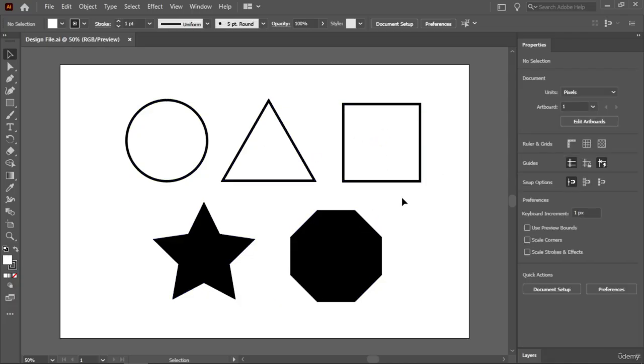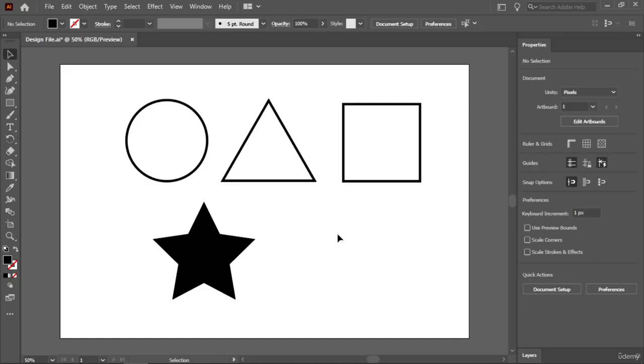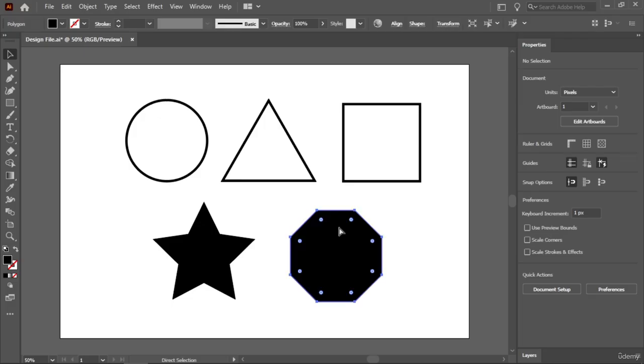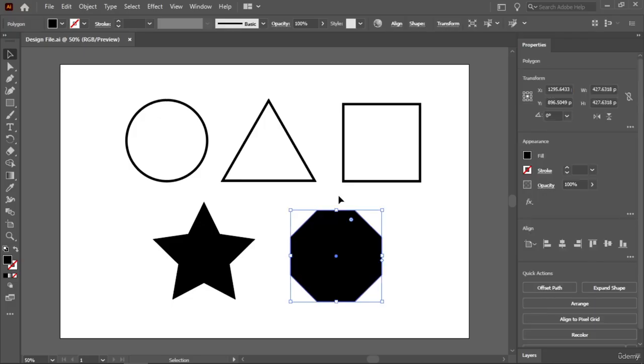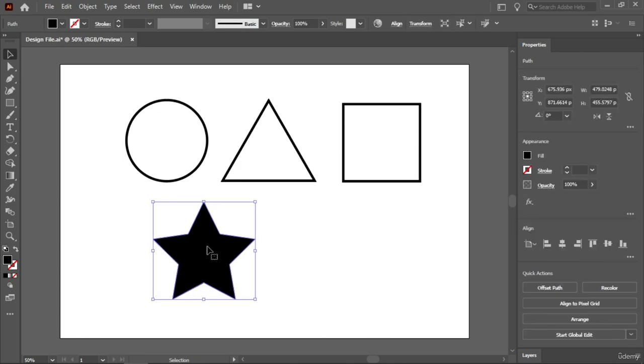So if you want to delete anything, you can simply select it. Just click on it and press delete key on the keyboard. And also if you want to undo it, simply press Ctrl or Command Z on the keyboard and we simply undid it. So again, if you want to delete it, simply press delete key on the keyboard. I can simply select this one and press delete key.